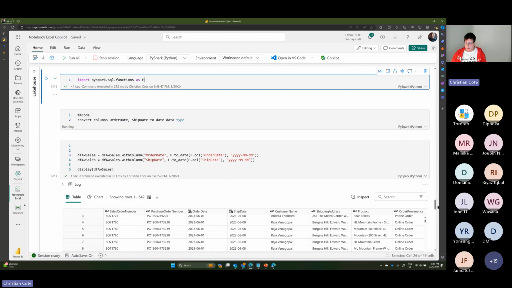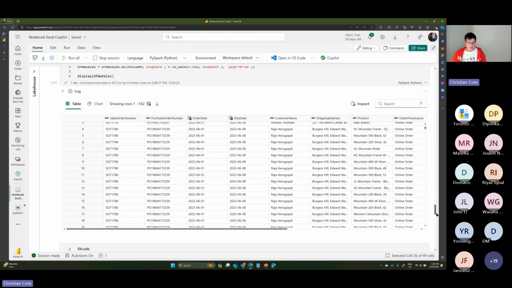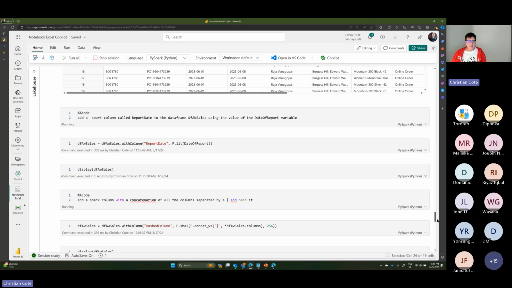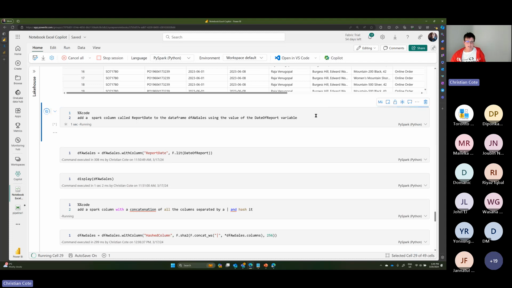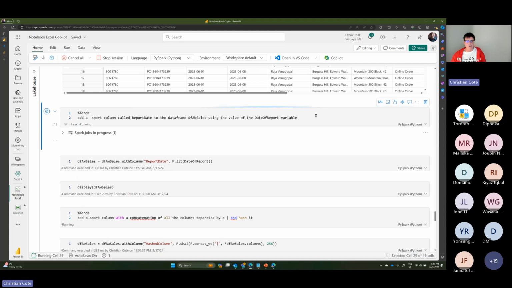Now I know that time flies, but I'm going to go here and add a column called reporting date, and I want the date report variable. Let me do it here. Let's see if that guy is clever enough to do it.